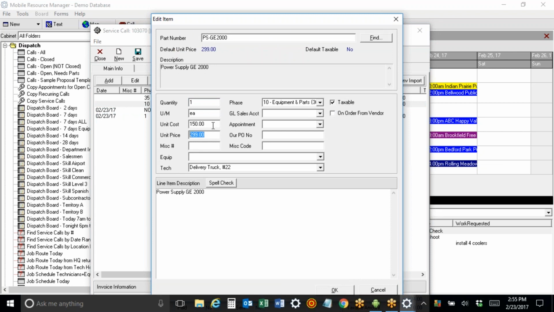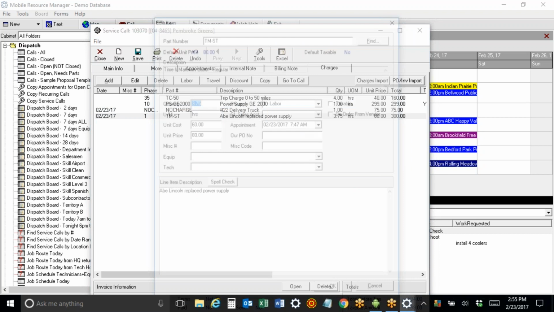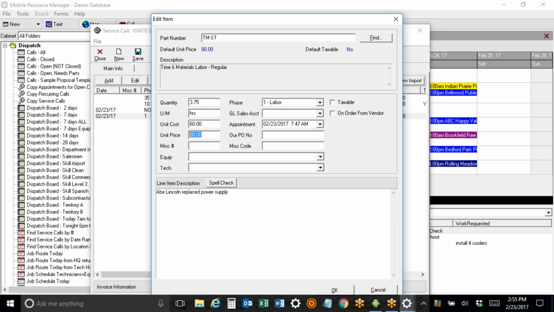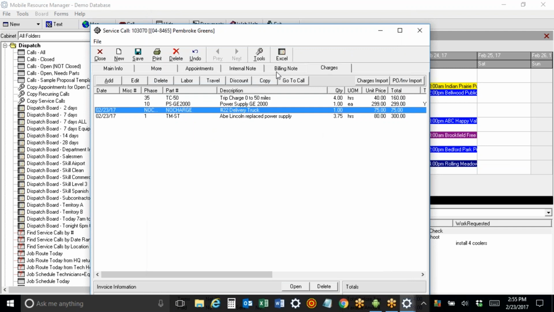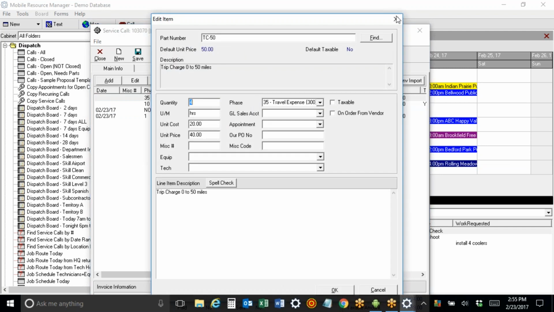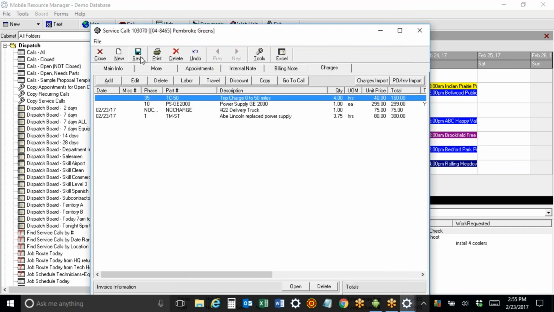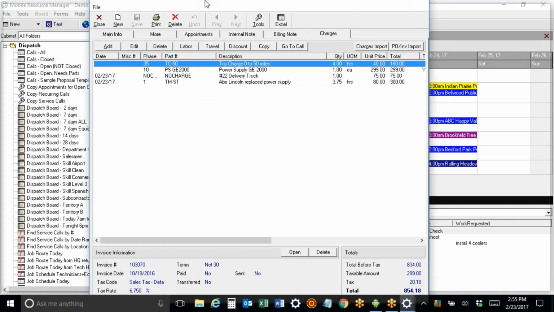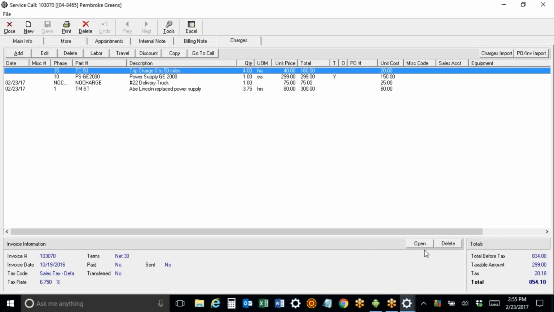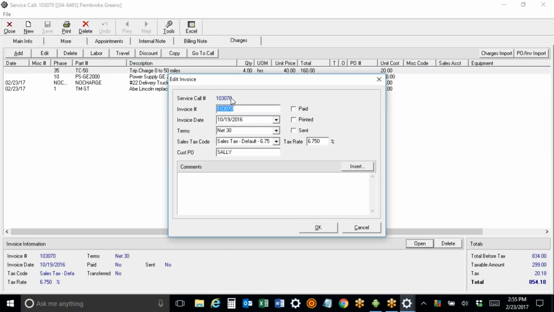Also, on a part, I can have a cost and a selling price. The reason you want to do something like this: same thing with Abe Lincoln, I can have a cost and selling price. And even the delivery truck, I can have a cost and selling price. So if I do that, then on this call, I can create an invoice, and you don't have to, but most of our clients use the service call number as the invoice number too. It's very, very nice to just have one number for everything.